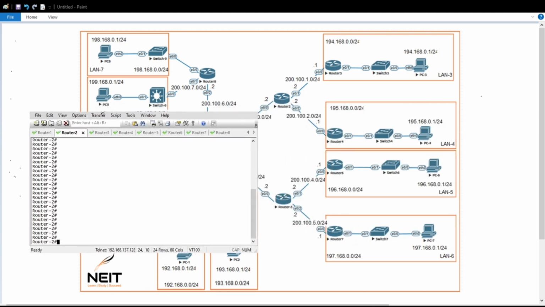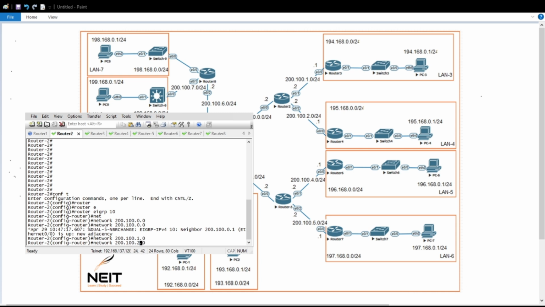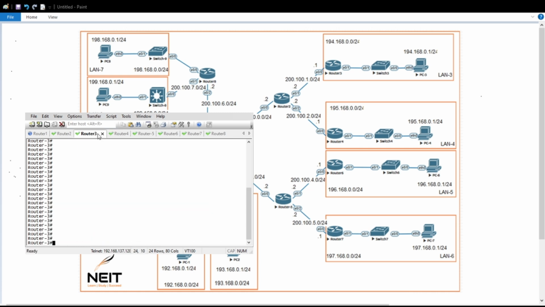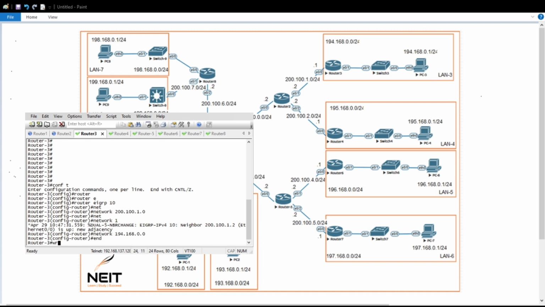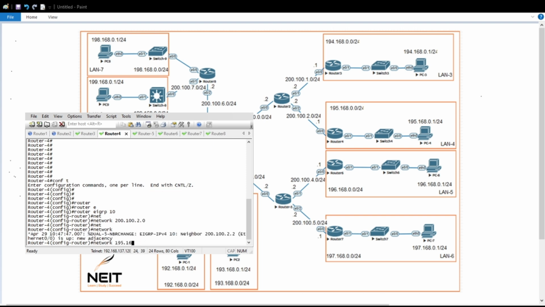Now router 2. On router 2 we have to advertise network 200.100.0.0, 1.0 and 2.0. Now router 3. On router 3 we have to advertise network 200.100.1.0 and the LAN network is 194.168.0.0. After that router 4. For router 4 we have to advertise network 200.100.2.0 and LAN network is 195.168.0.0.